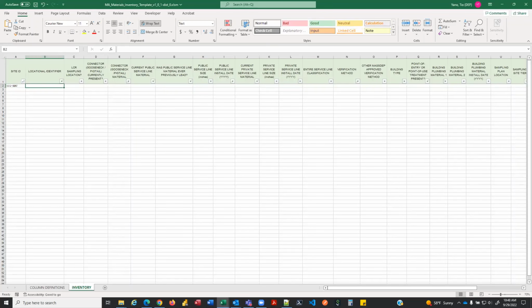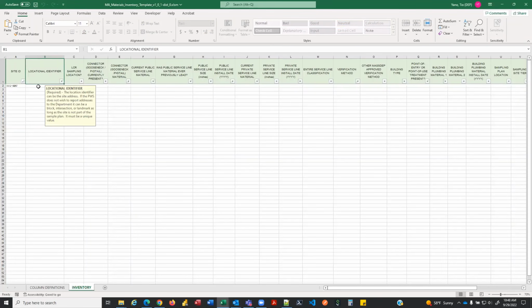The locational identifier, this is a street address. Well, it can be a street address. If you do not want to provide a street address, you do not have to, unless that location is a LCR sampling location, in which case you will need to provide the exact street address.